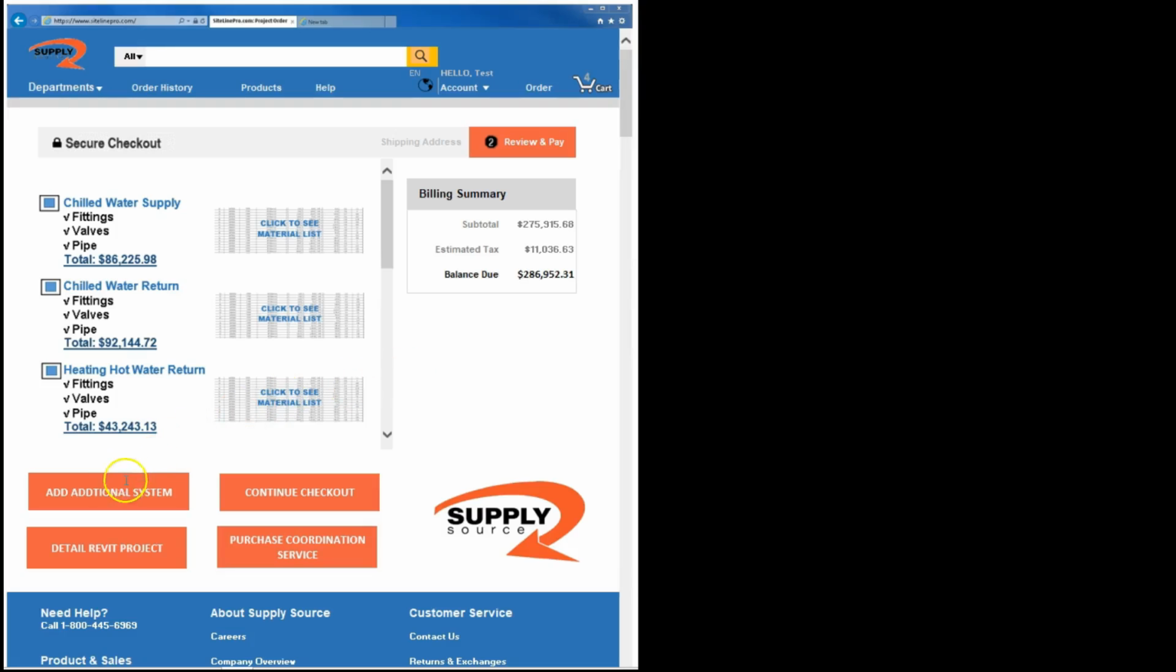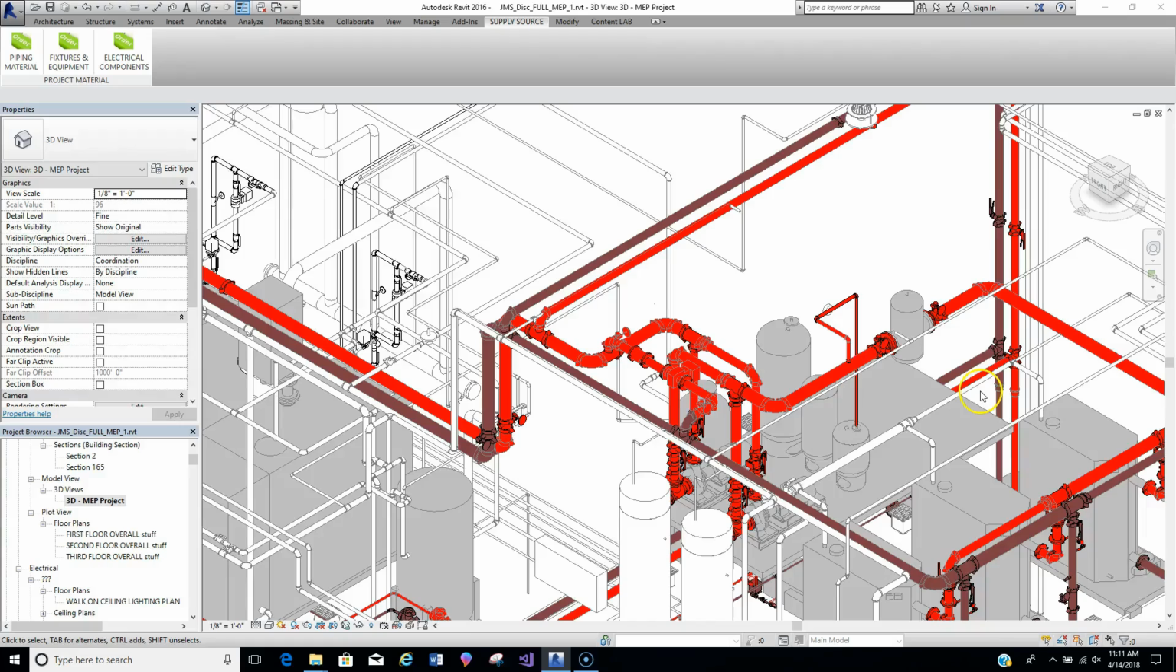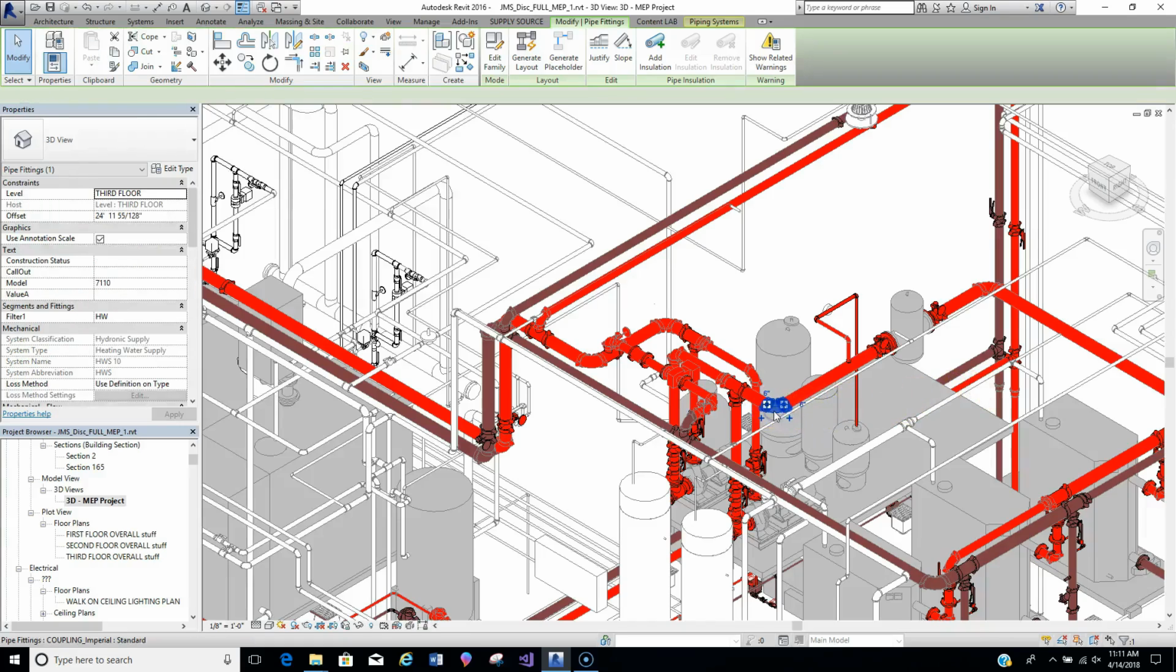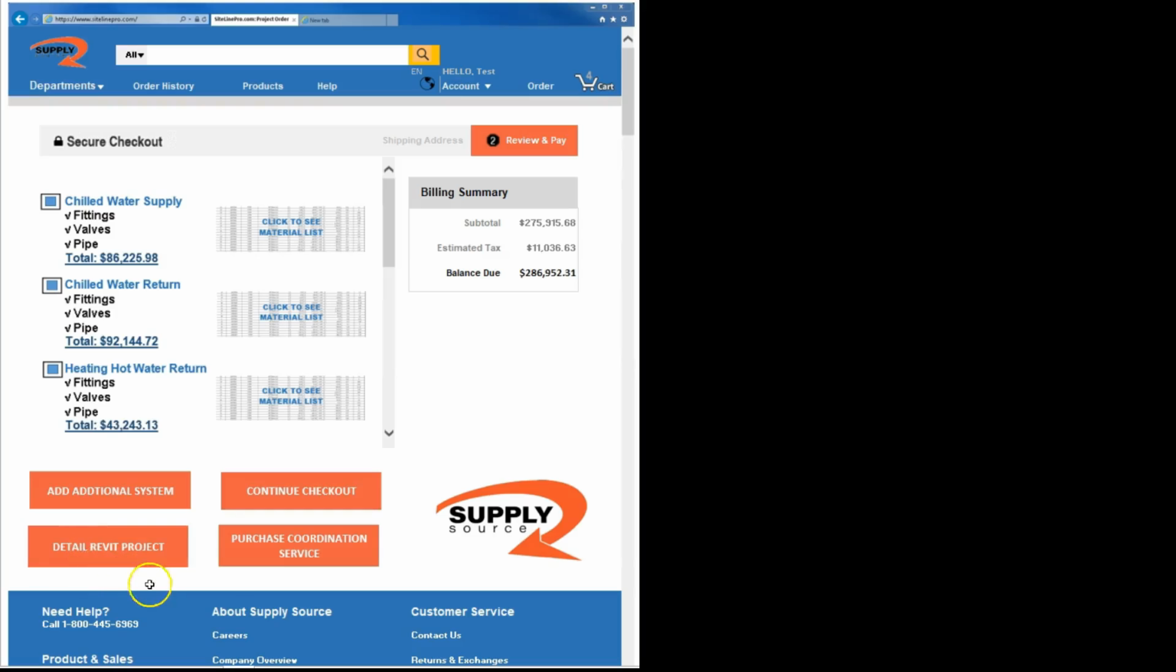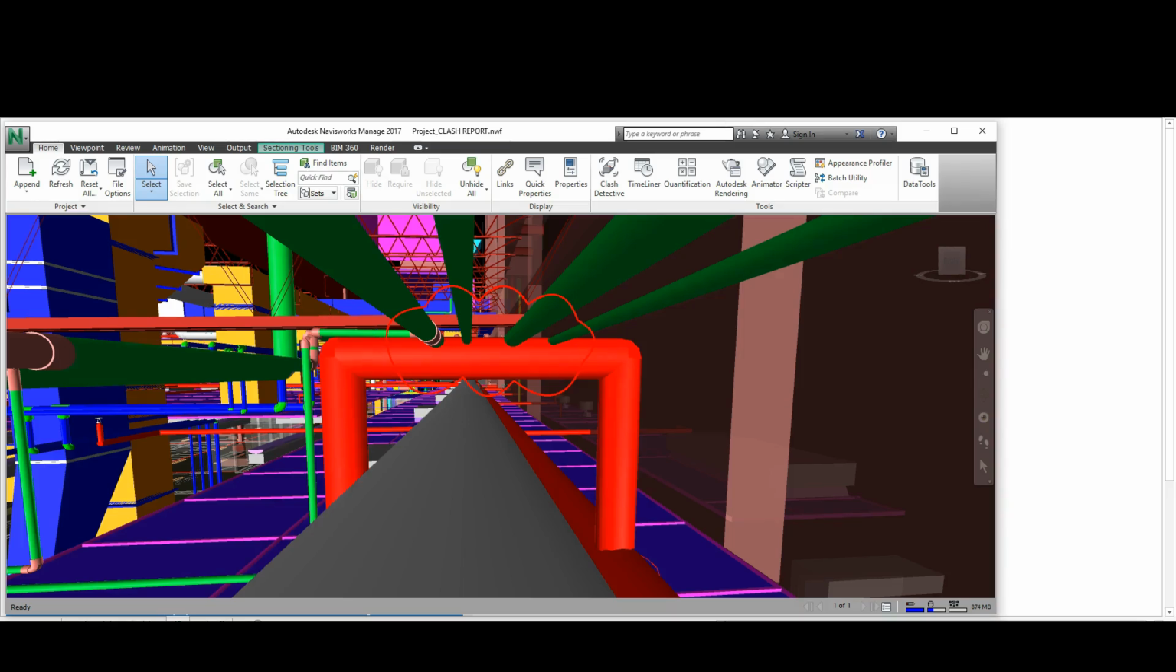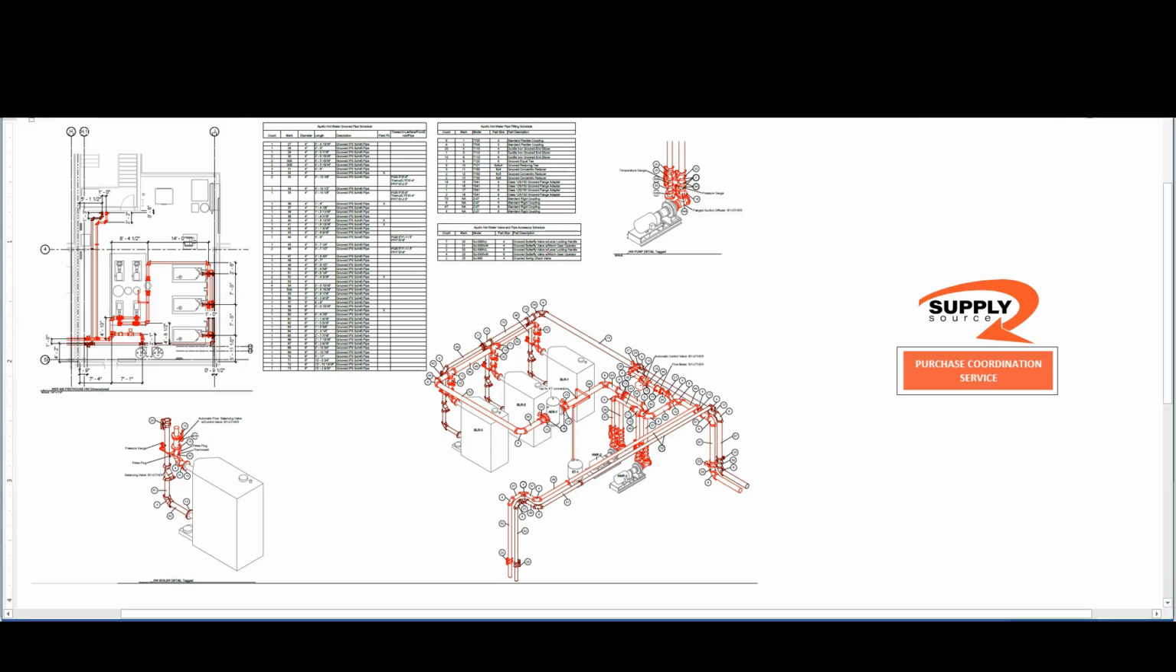Simple navigation allows the user to select a button that will allow them to repeat the same process or a comparable price, or they can proceed to the checkout where they will be prompted to provide payment, scheduling, and shipping information. This page also allows the user to purchase our detailed Revit project tool, which automatically updates the Revit platform with the selected details they have made by using the Supply Source platform. And finally, Supply Source provides the option for the end user to purchase our managed coordination and fabrication services, where our team of MEP designers will assist contractors with their project coordination and fabrication drawings.